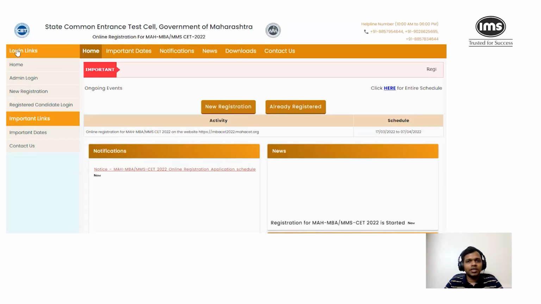Now on the registration page, you have new registration and already registered. In case you have already created your account, you will click on already registered. But in case you are registering for the first time, the way I'm doing right now, you will have to click on new registration. So let me click on that and show you what happens next.